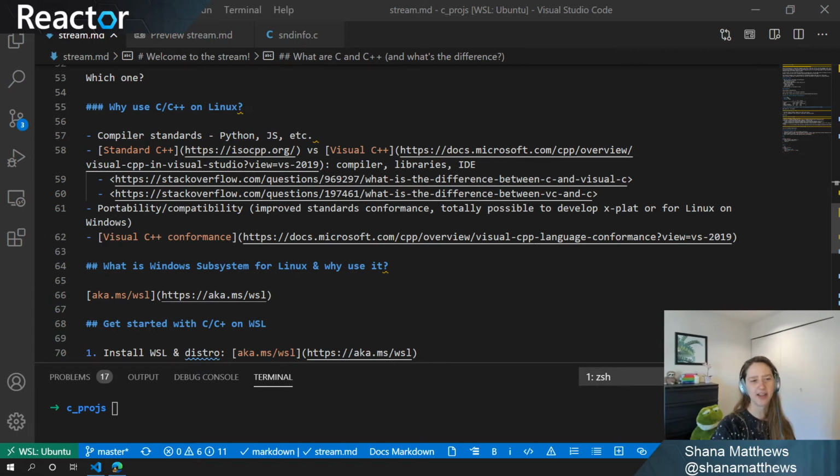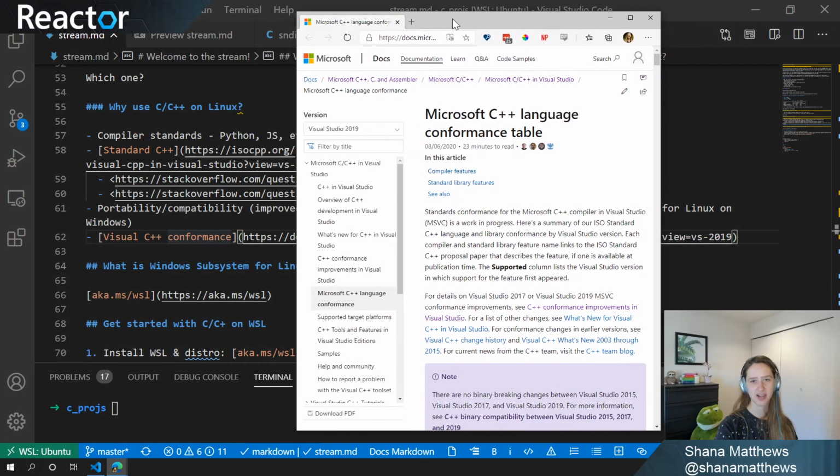The other note I had on there is conformance. The word conformance basically means how close Visual C++, in this case, is to perfectly implementing the ISO standard C++ standards. If you're curious and want to learn more about those specific differences between standard C++ and Visual C++, I recommend checking out this doc. Let me pull it up. This doc right here.